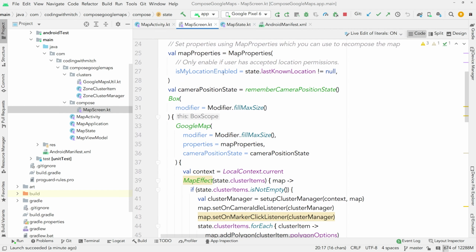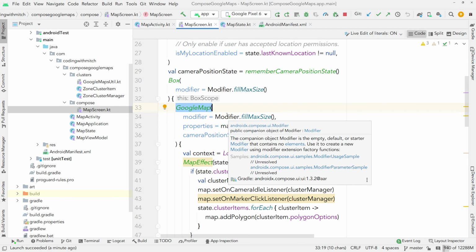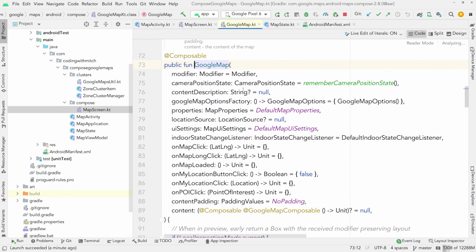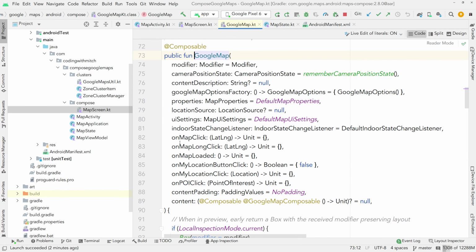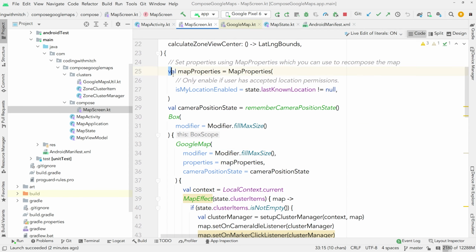So now how do we use Google Maps? Well, it's very simple now. All you need to use is this Google Map composable. The Google Map composable takes in a whole bunch of different properties. Basically, a lot of these things are handling clicks and setting certain properties on the map. So you have this map properties object, map UI settings object. I'm keeping it super simple in this example. You can play around with those if you want, but basically all I'm using here is a map properties object. And this is actually very important.